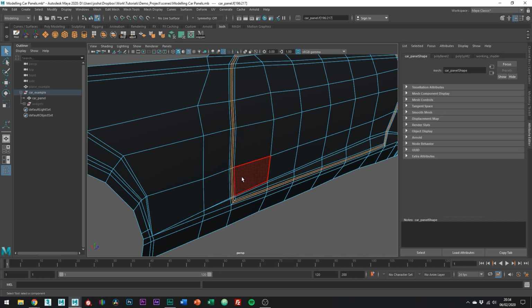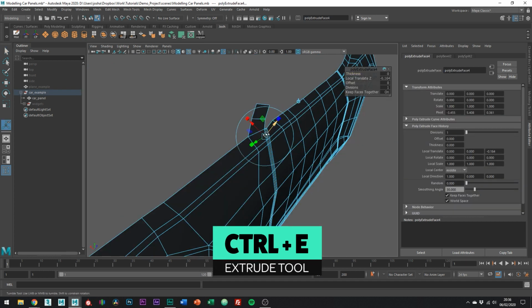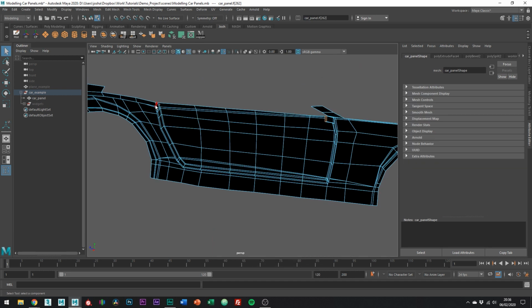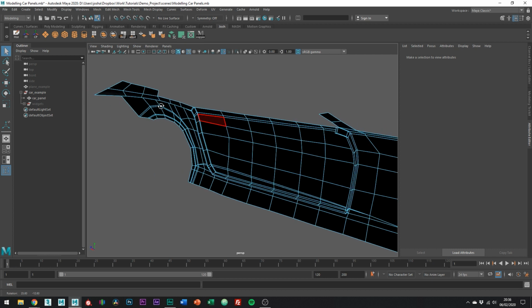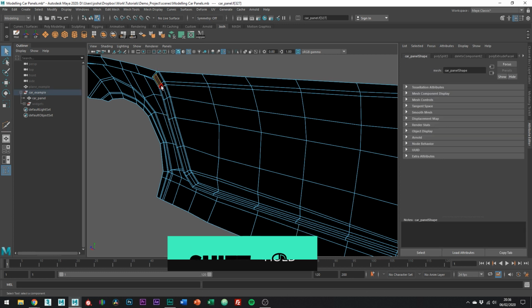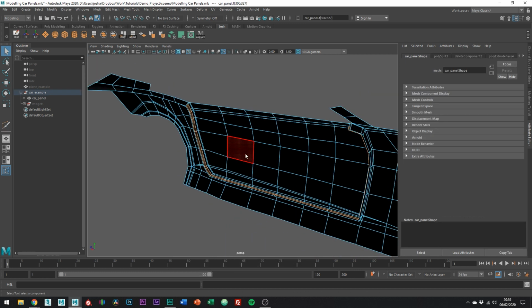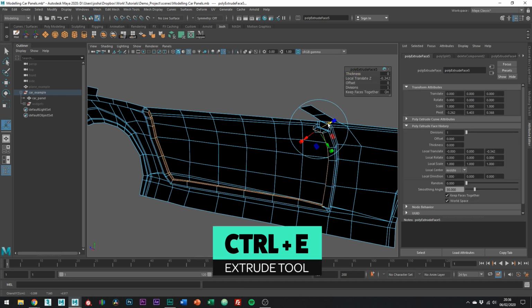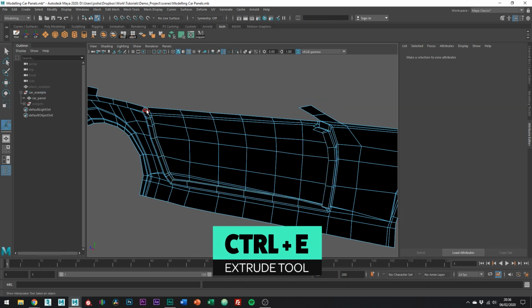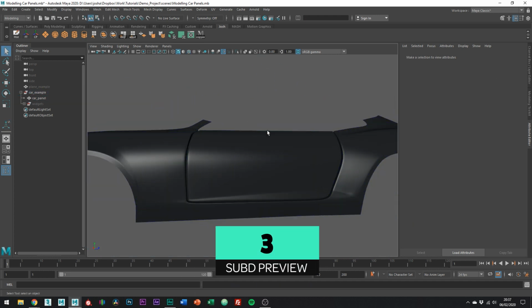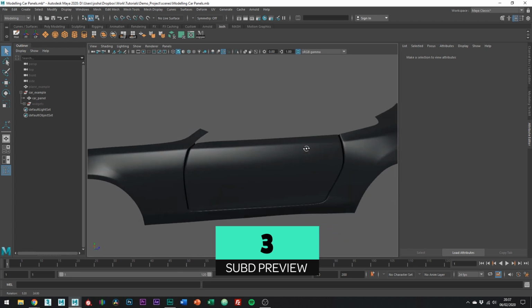So extrude down, add an edge loop in, and then just extrude again, creating the L shape. Now with the sub D preview on, by hitting 3 on the keyboard, you can see the effect that we're getting here.